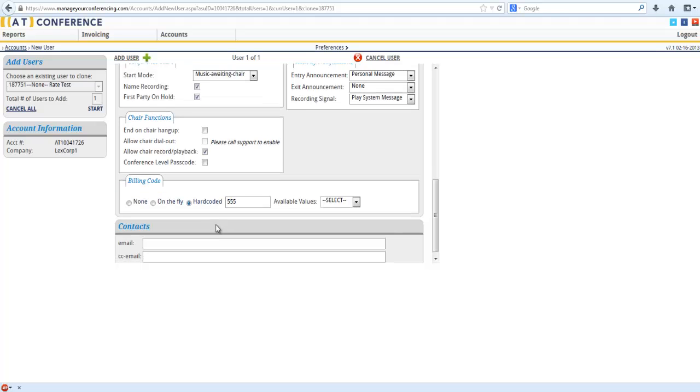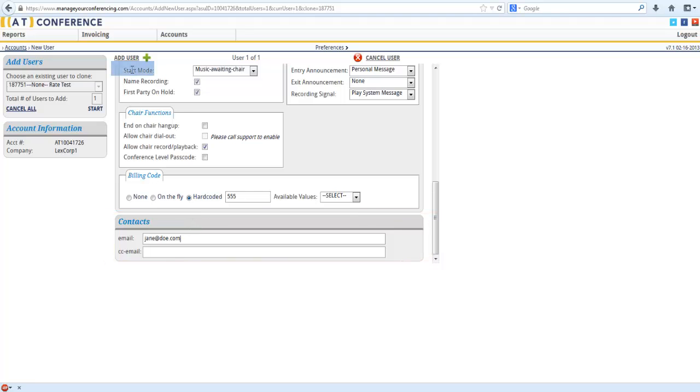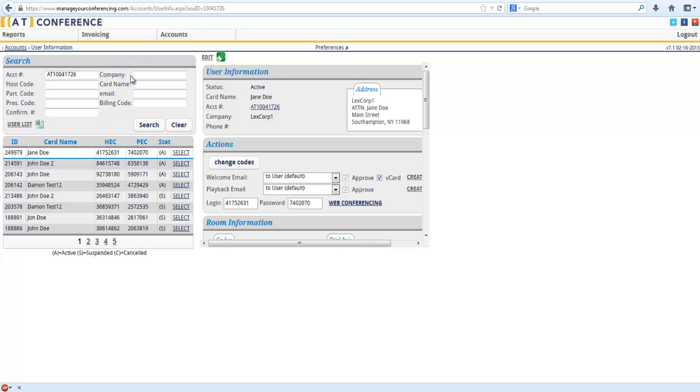At the bottom of the page you have the contact section for this user. Typically entered here are the user's email address, as well as any additional email addresses you wish to have copied on email usage reports selected to be sent out. After you've completed the entire form, return to the top of your screen and click the Add User button. This will save and add this user's information to the bridge, making them ready to be used for conferencing.